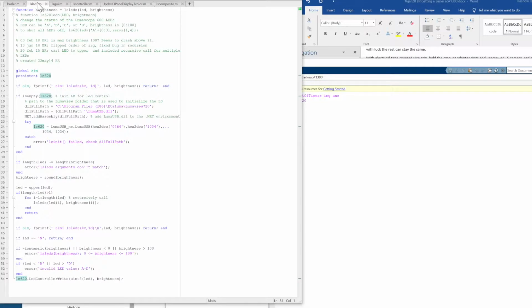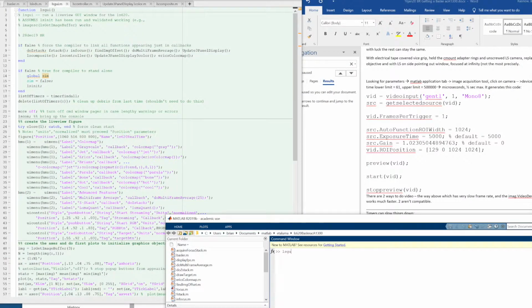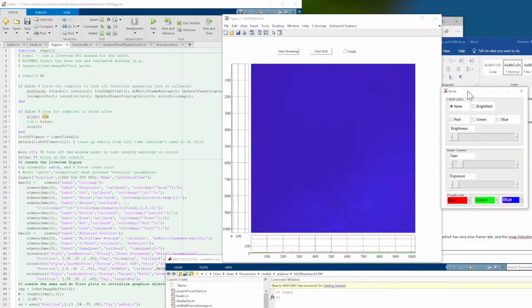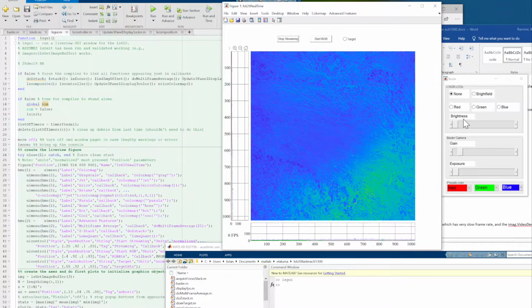The way we control the LEDs is through LSLEDs. This guy also uses a persistent variable LS620 to keep a hold of the DLL, and then it calls LED control right. Let's fire up the GUI, lsgui. Start streaming. There's not much to see.